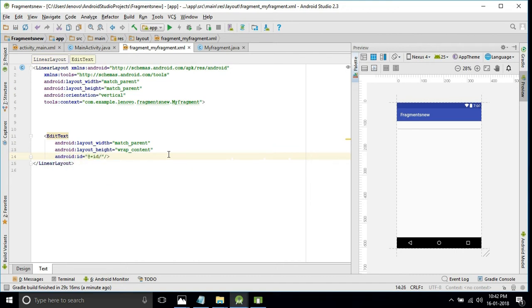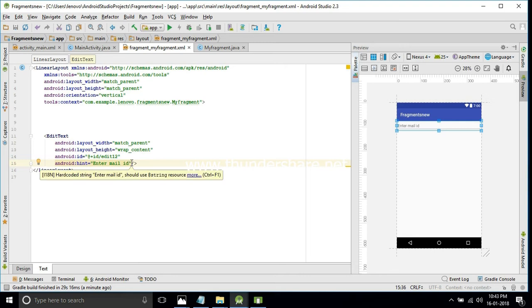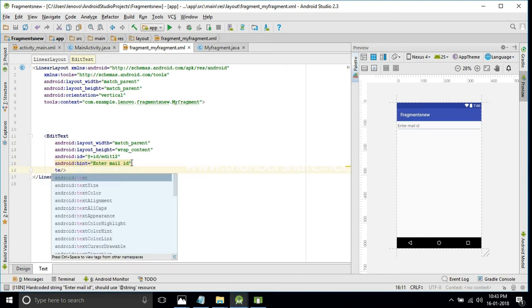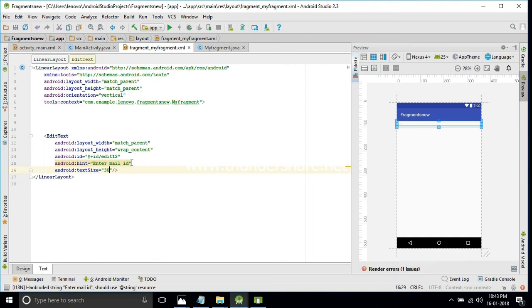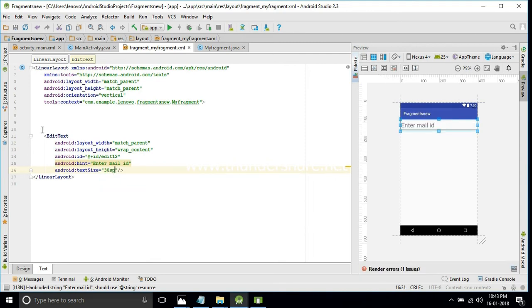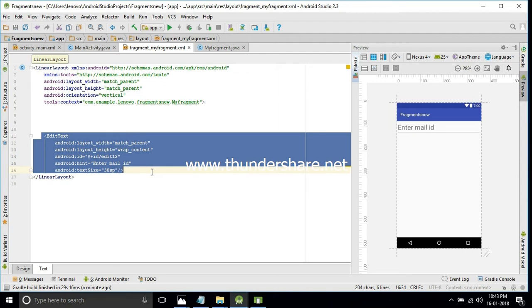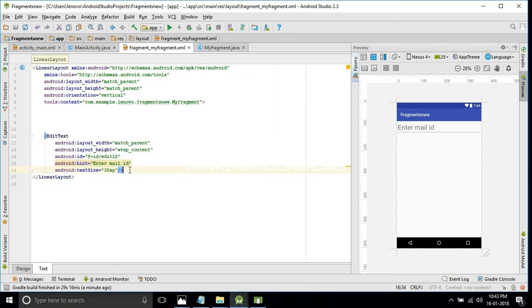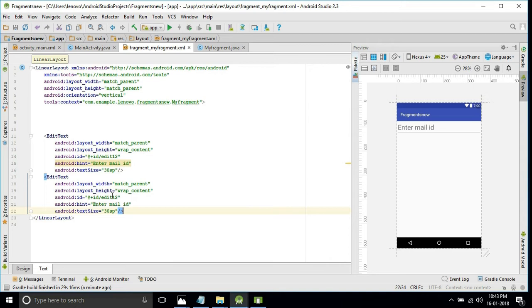We'll take one edit text box. I'll give the ID for the edit text box, e1, and we'll give the hint: enter mail ID. We'll increase the text size. We'll give 30sp to the text size. Now we'll copy and paste because we require one more edit text box. Change the ID to e2.